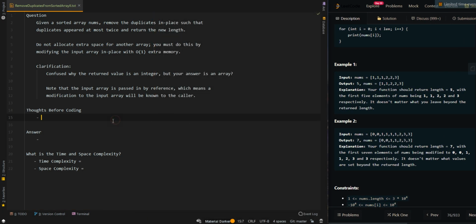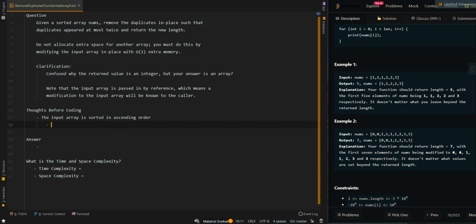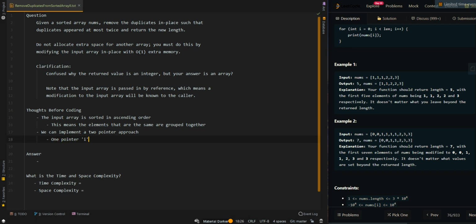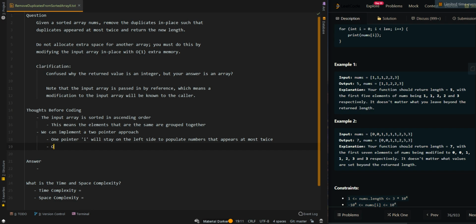Let's go over the thought process. The input array is sorted in ascending order. This means the elements that are the same are grouped together. We can implement a two-pointer approach. One pointer i will stay on the left side to populate numbers that appear at most twice. And then one pointer j will be scanning forward for new elements to be populated at pointer i.